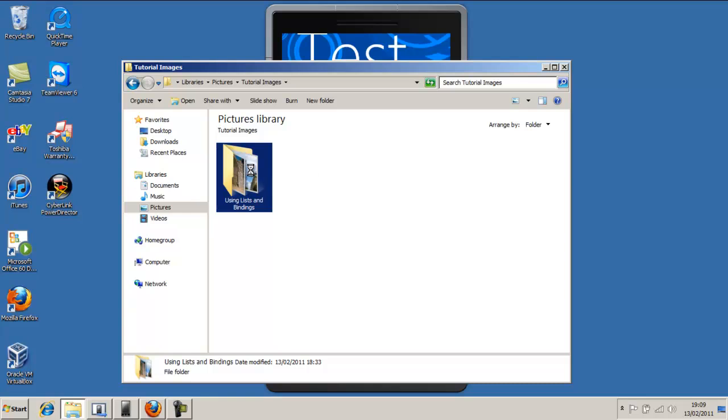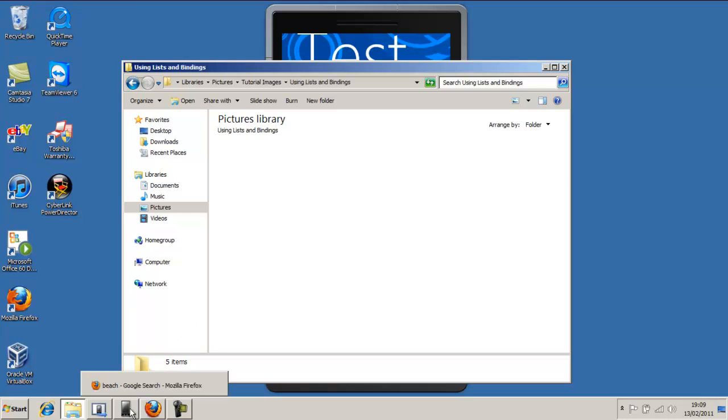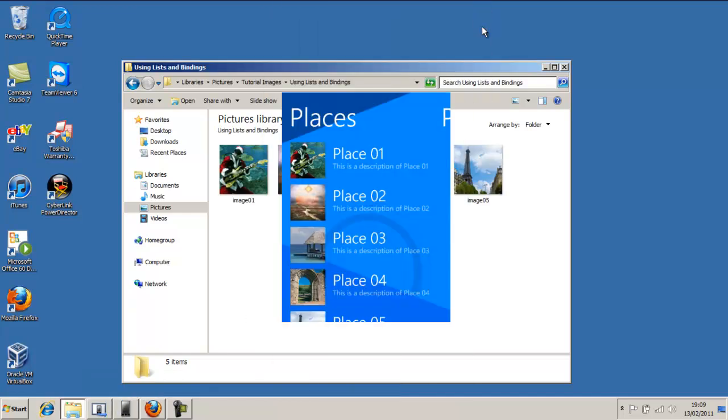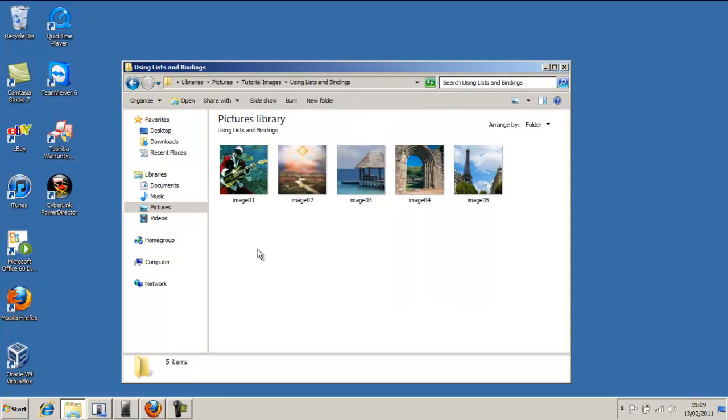And there are my pictures. I named my pictures image 01, image 02, image 03, image 04, and image 05 for simplicity, and it'll be a lot easier to load with the method I'm going to use. There are my images, all 5. They're all 100 by 100. I'm going to close that.